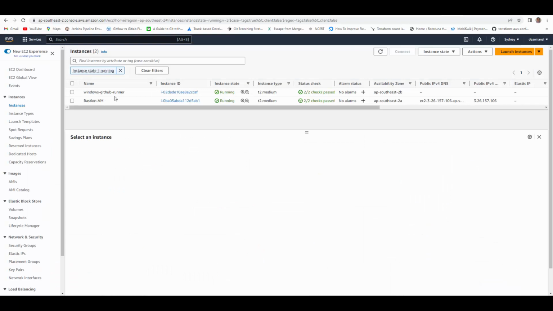Now our Windows GitHub Runner VM is ready and it has passed the checks. I've also created the Bastion VM. It is also Windows based. The only difference is the security group attached to the Windows GitHub Runner allows RDP connection from Bastion, and the Bastion VM will be in the public subnet, so that we can connect to Bastion, and through Bastion we'll connect to the Windows GitHub Runner VM.